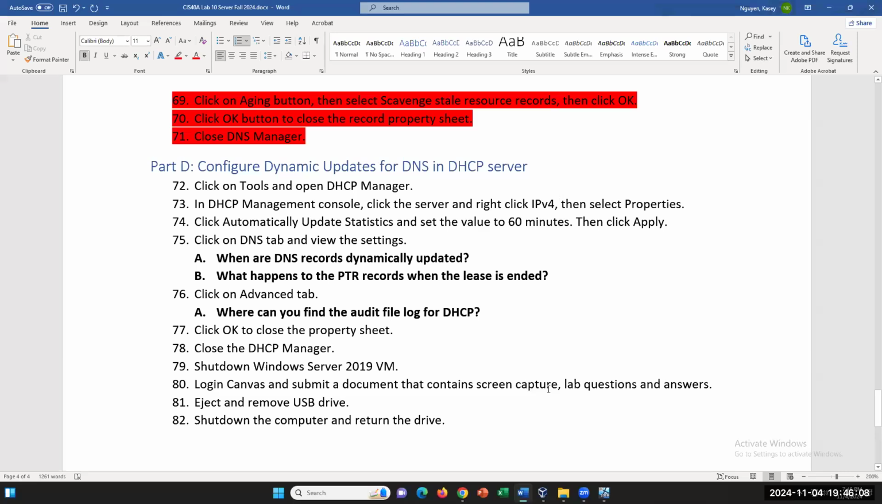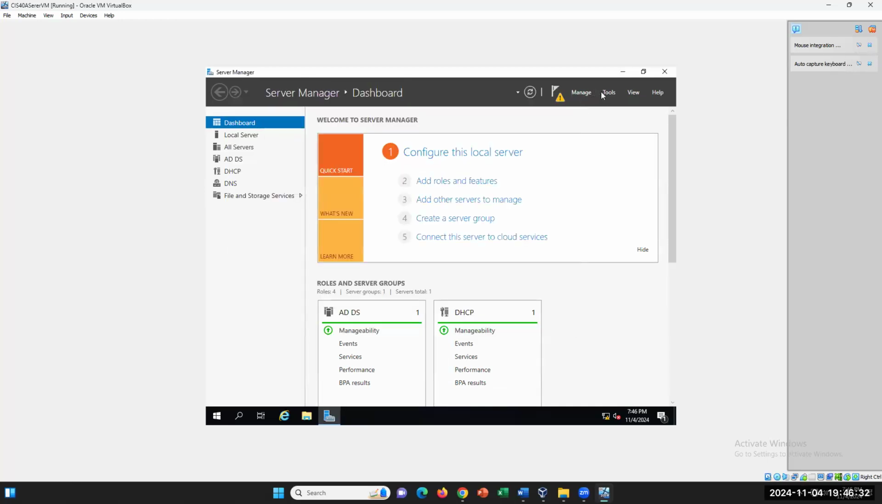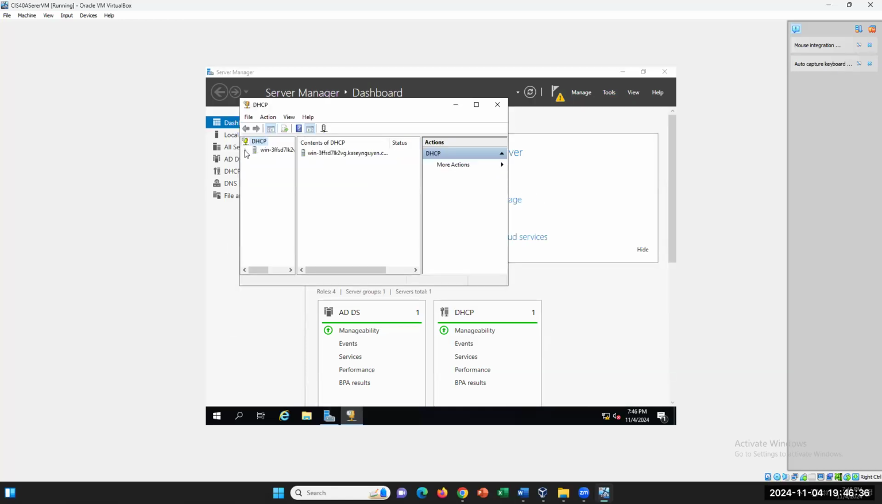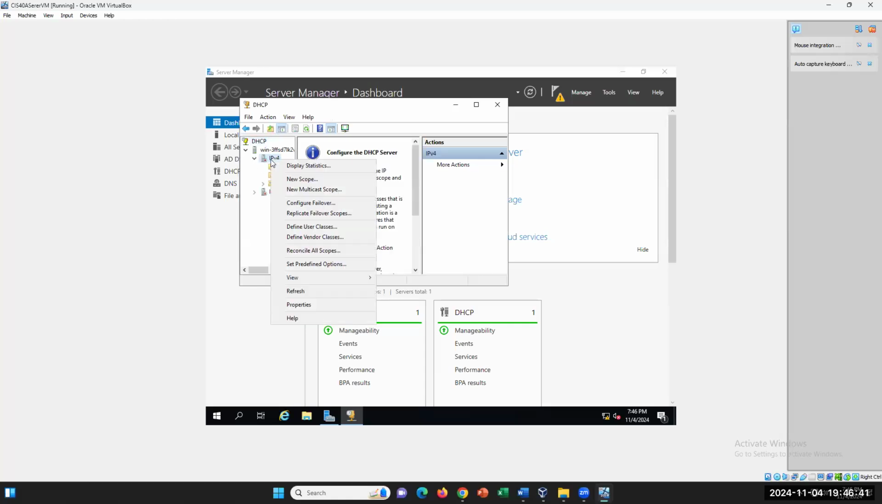Okay, lastly, and then we'll do attendance and we'll call it a day. So we are going to go back to DHCP and then we're going to set up the version 4 property, update statistics every 60 minutes, and then that's it, right? So go to tools, DHCP management console. Come back here. Expand, right click.